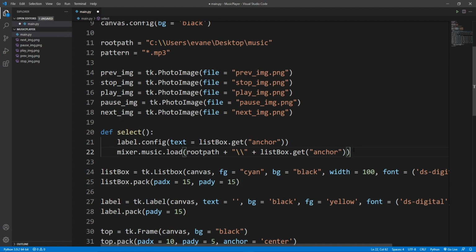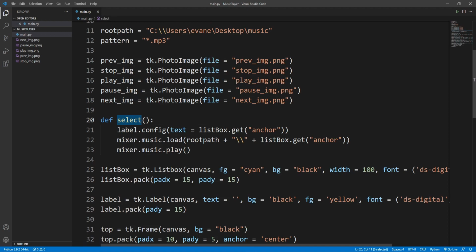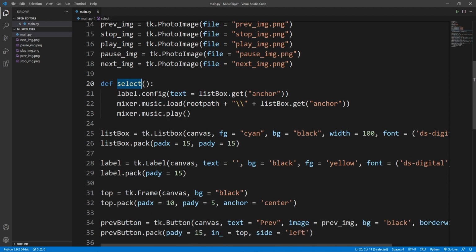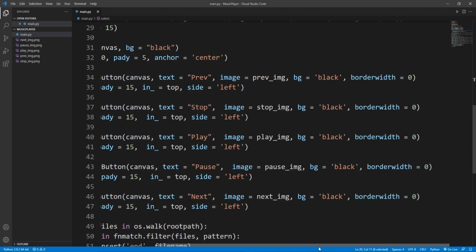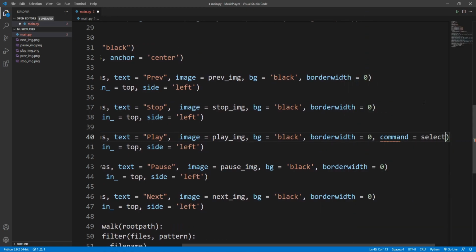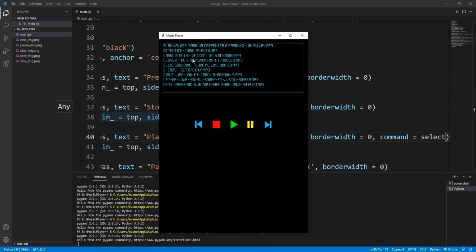Okay, wait, we need to play the song also. So for this I'll write mixer.music.play. Alright, that's it. So let's save this, and we have to also attach this command to our play button. So I'll go to the play button here. After the border width, I'll pass the command equals select. Okay, now let's save this again and run again, and here we got the song list.